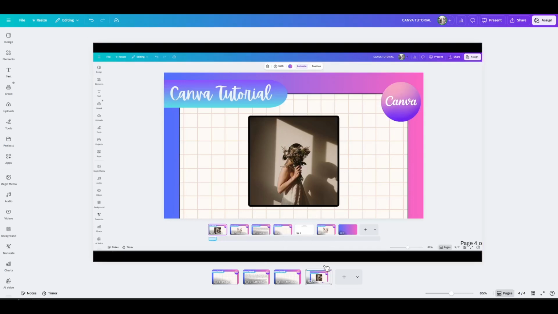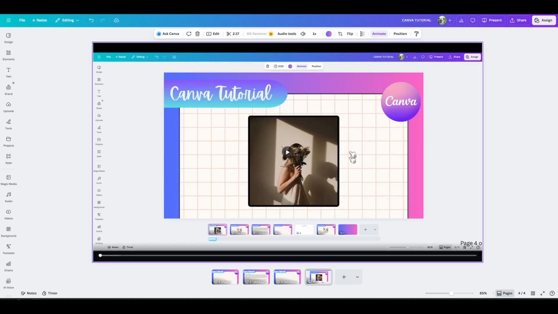Now, click directly on the video on your canvas to make sure it's selected. You should see a highlight or bounding box around it. This is important because the next option only appears when Canva recognizes you're working with a video element and not a background or another graphic.